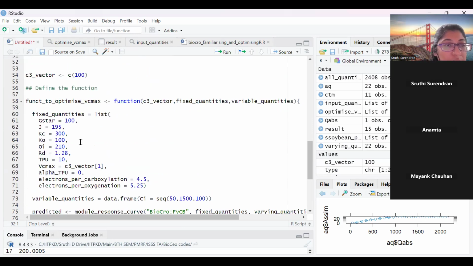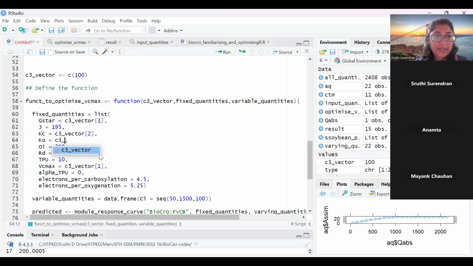Now, suppose we want to optimize the G star value and all the parameters that correspond to the carboxylation limited. So, we are going to use this as a vector, C3 vector. J is RuBP limited, so we are not doing anything with that. Then C3 vector 2, that is Kc. K0 is also a carboxylation related parameter, so we want to optimize this value also. Then Vcmax is also another carboxylation related value. So we are going to optimize 4 values.